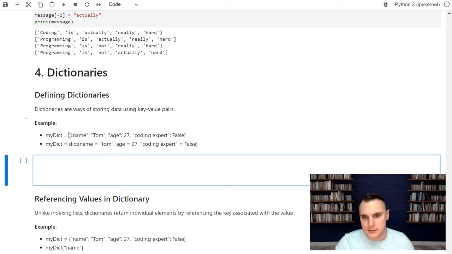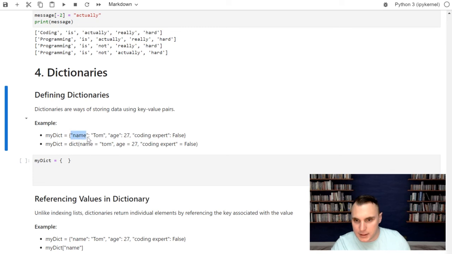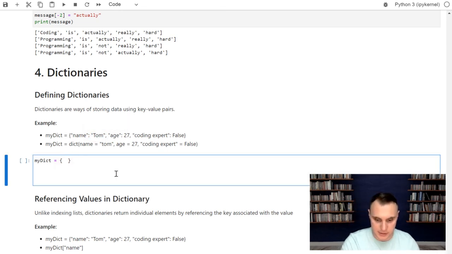So in order to define a dictionary, we're going to be using these squiggly brackets. So I'm going to say my dictionary, so my dict, is equal to, and then squiggly brackets. Now, dictionaries, like I said, store things in a key value pair. As you can see within here, we have a key, which is on the left-hand side, the name, followed by a colon, followed by whatever the actual value is. So in here, I'm going to have name, which is going to be a string, followed by a colon, and the name is going to be equal to Tom.